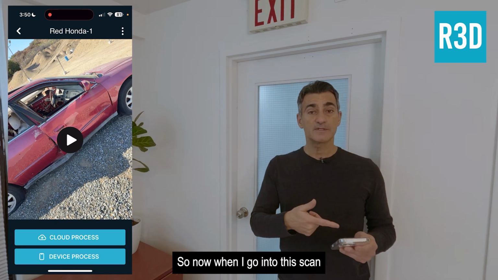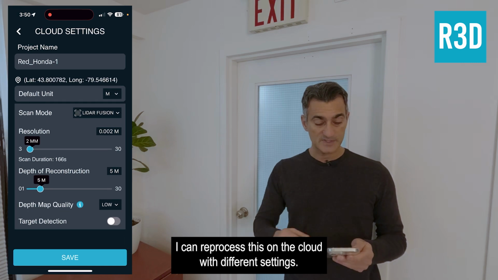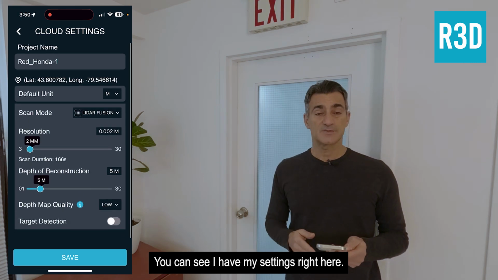So now when I go into this scan, I can reprocess this on the cloud with different settings. You can see I have my settings right here.